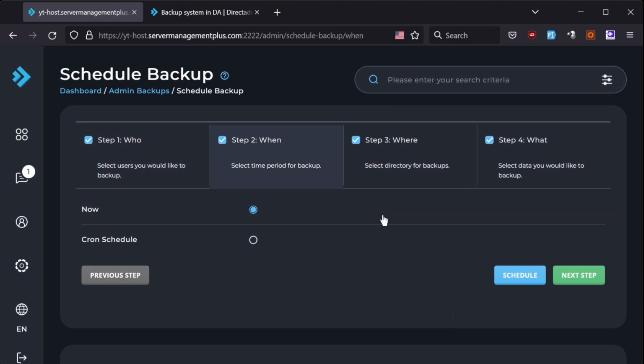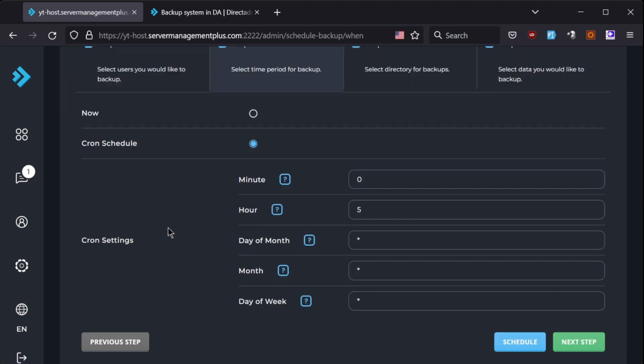The default option is Now. It will run the backup only once after configuration, but we want a daily backup, so we will select Cron Schedule. It will open up a form to configure a Unix cron. Unix cron is a separate topic. I will not cover it here. I will leave a link to the wiki page in the description below. You can read it if you don't know about crons.